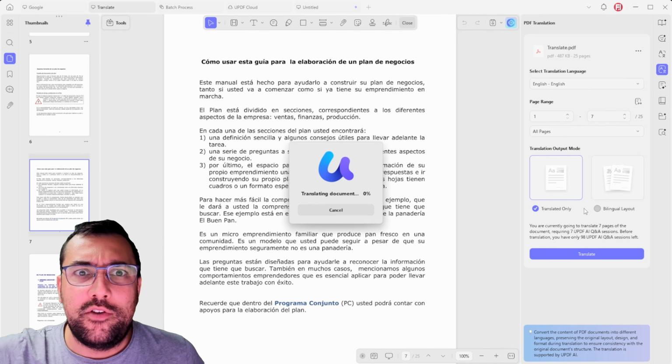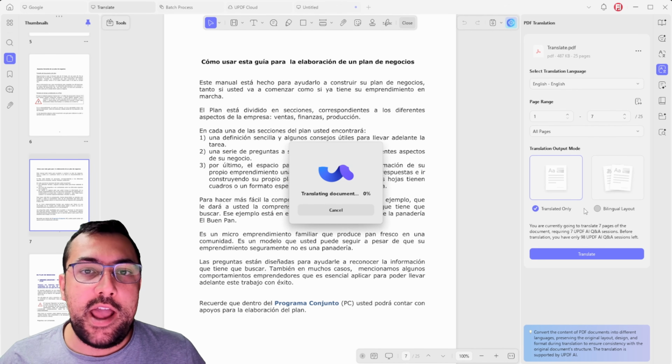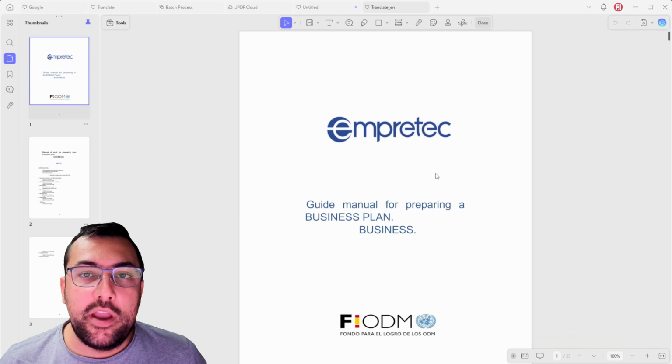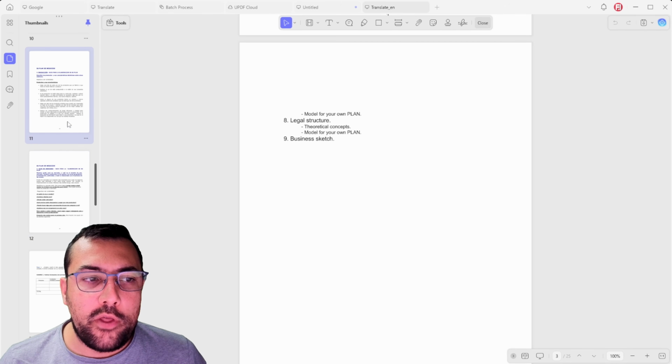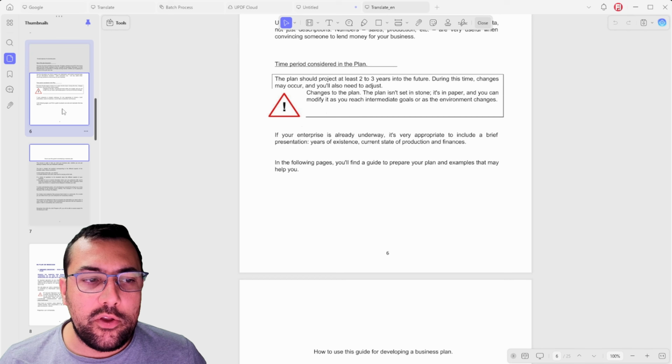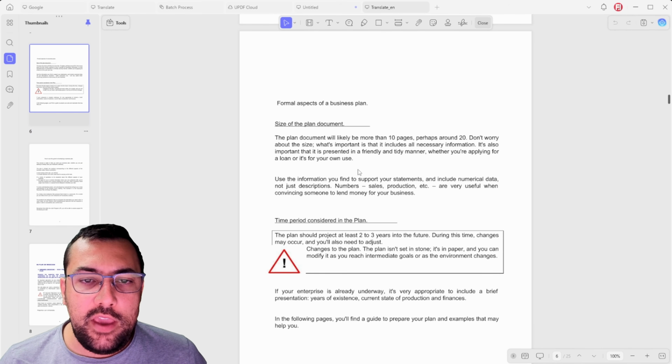So instead of just understanding what it's translating in chat, it's going to take it one step further and translate it all. And now we can see our updated version with our translation. We only go up to page 7, I think we said. So let's go to page 6, and you can see this is now in English that we can read.